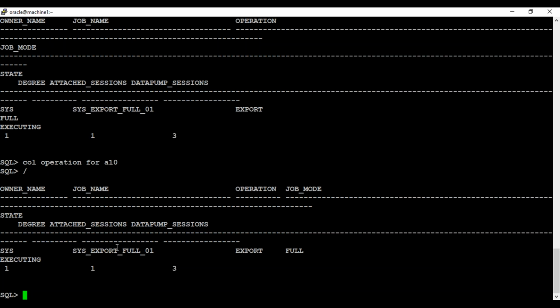So here you can see it is saying that this is the job name and this is the owner with which you are executing. Generally the job name itself will be the master table name also. So the same name will be there for the export job as well as the master table. And operation, if it is export it will show export, if it is import it will show import, and at what level you are doing, whether it is full export, schema export or table export, will be shown here. And right now what is the status, whether it is executing or not, will be shown here from this view.